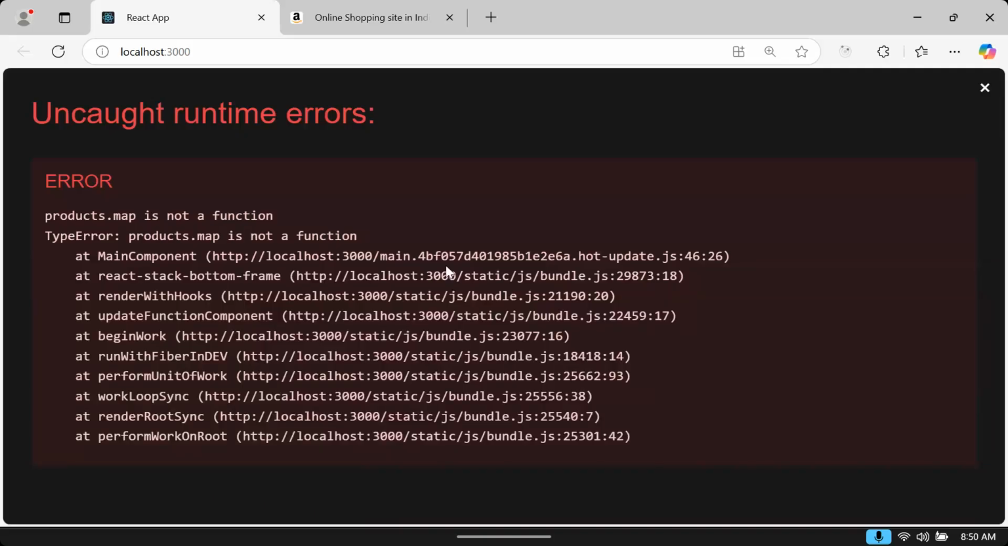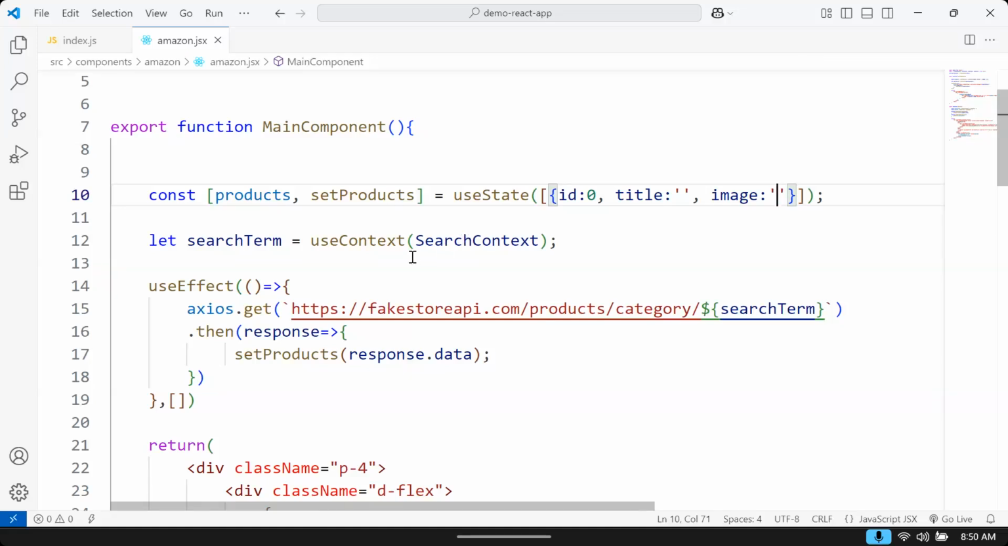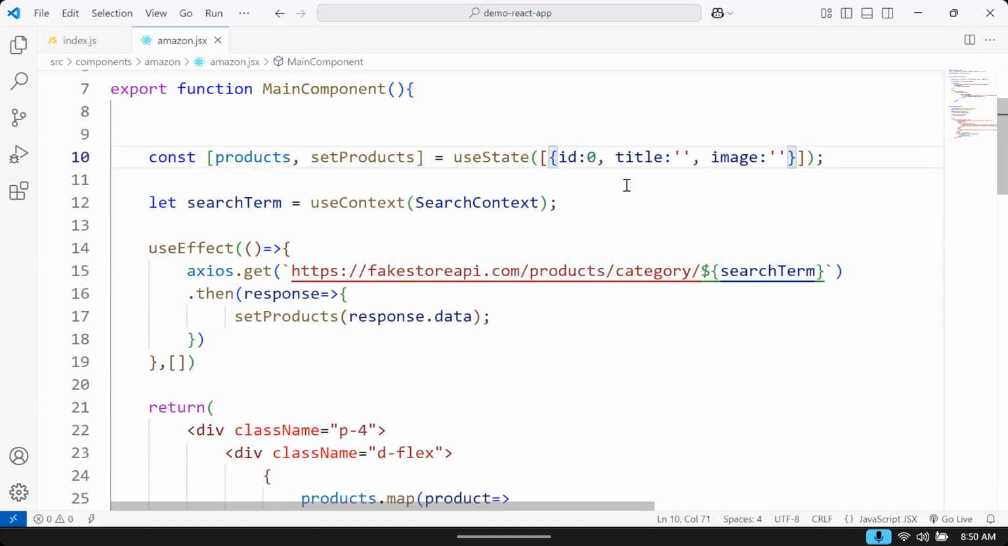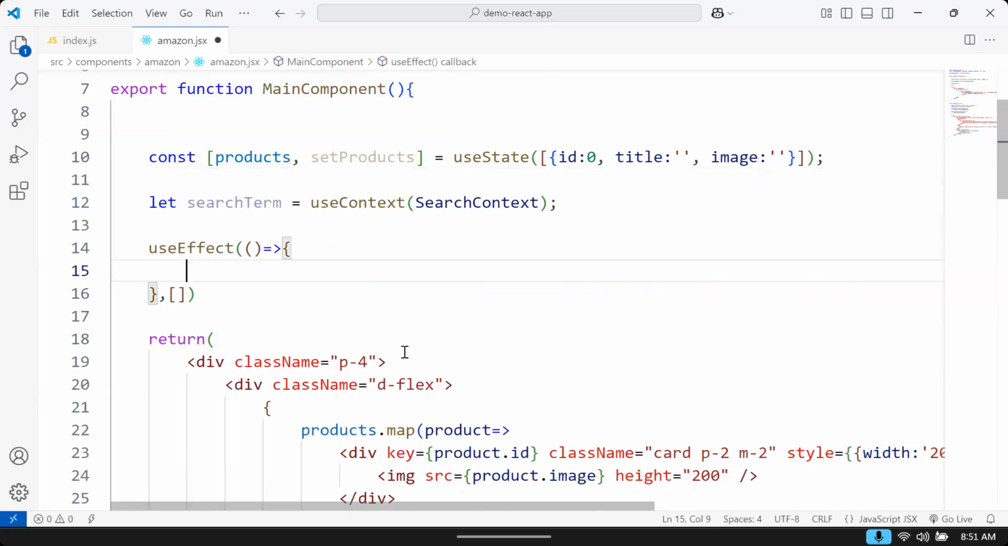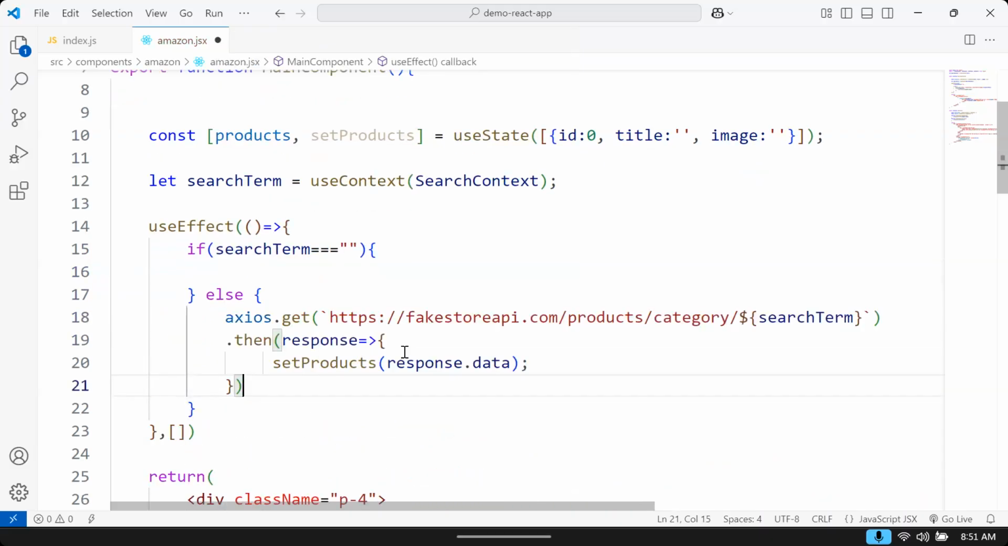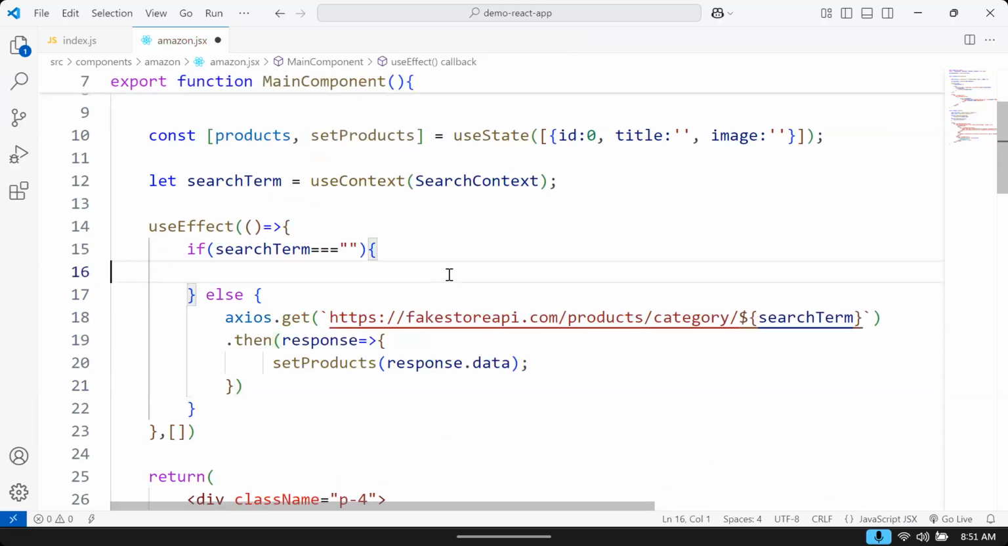One more thing we need to do. setProducts, and here it is empty. Before the search word comes, it is empty. So what should we do? I will write a condition. What is the condition? If searchTerm is equal to empty, meaning it's not having anything. By default, the search term is coming from the state. If the search term is empty, what should happen? If not empty, display this. Okay, if the search term is empty, what to do?